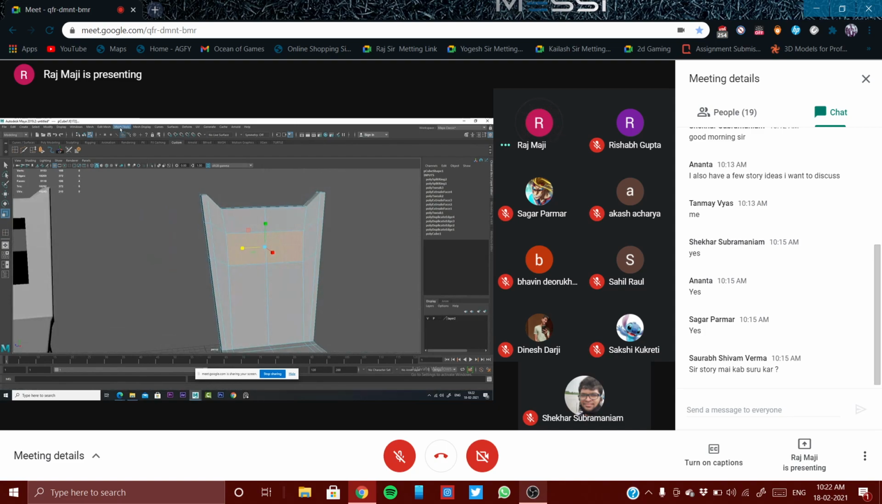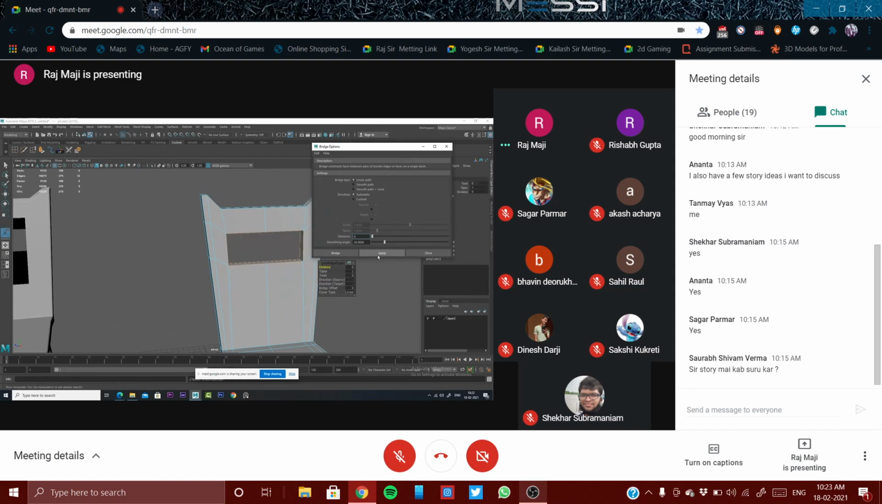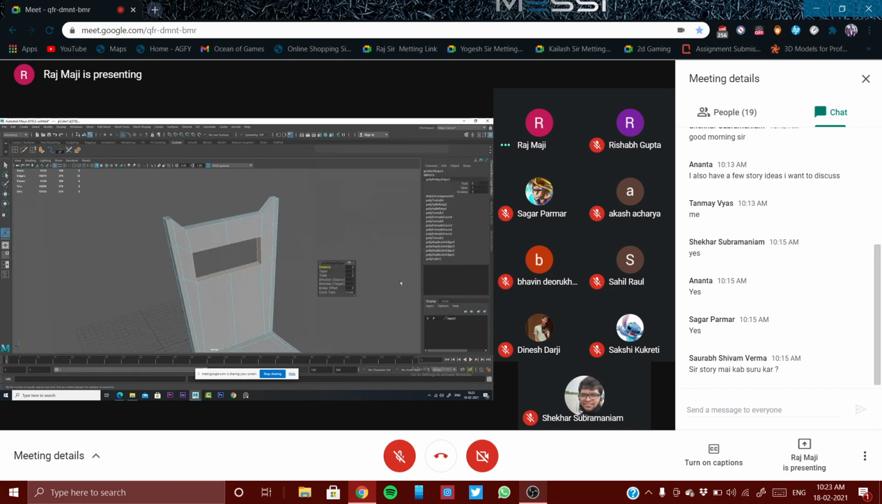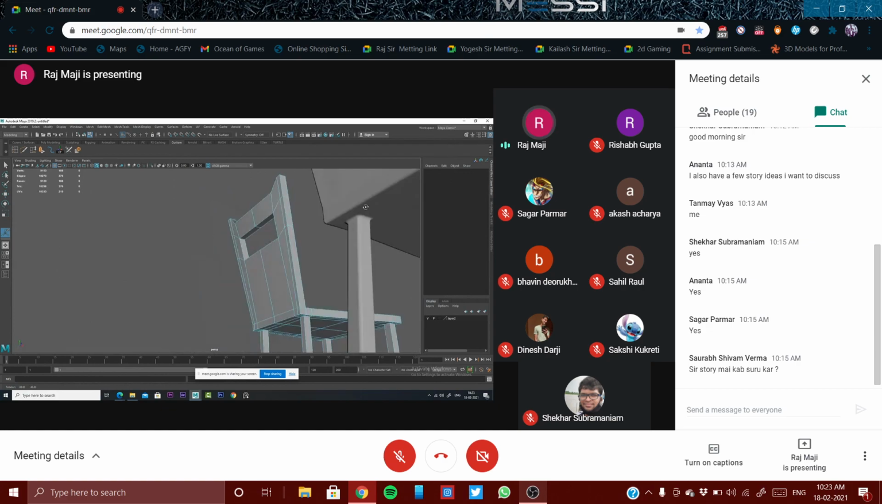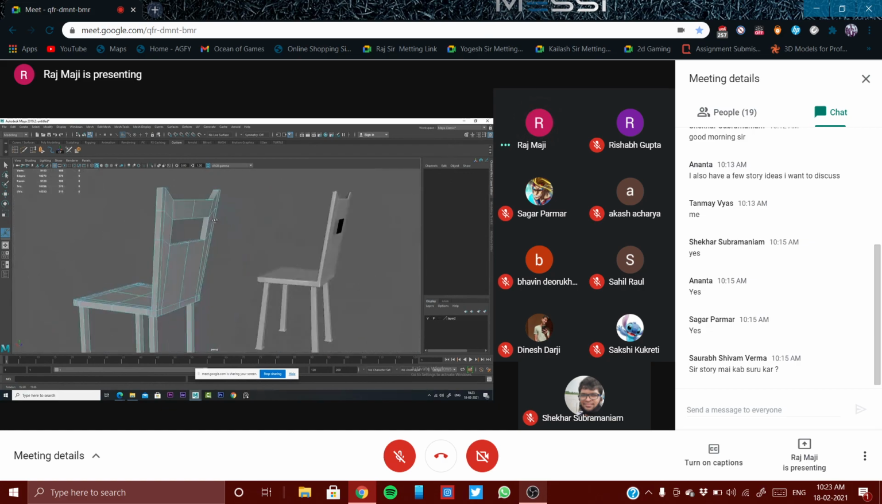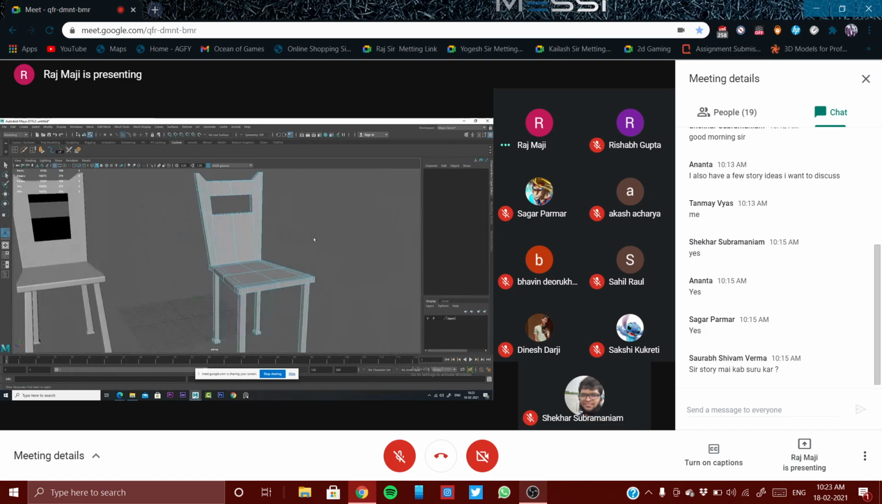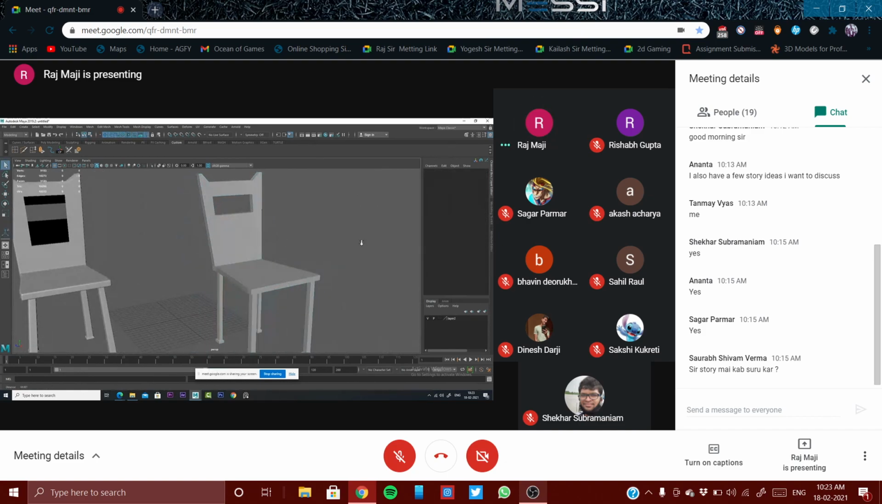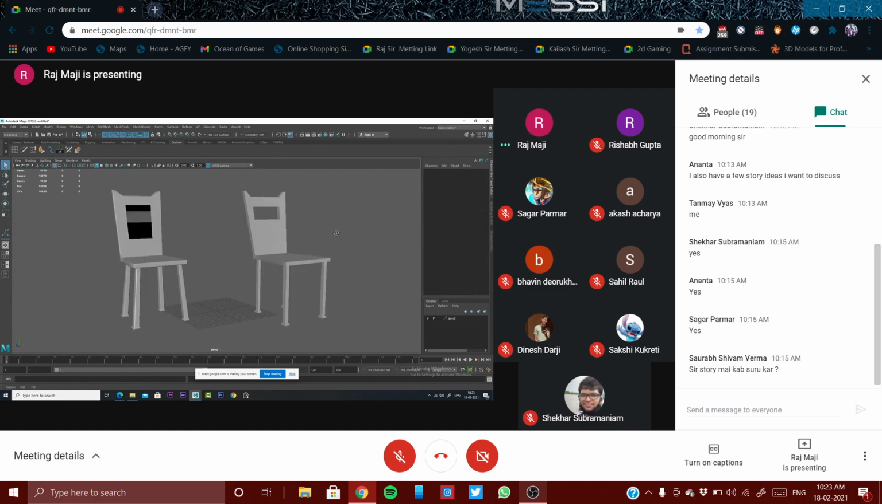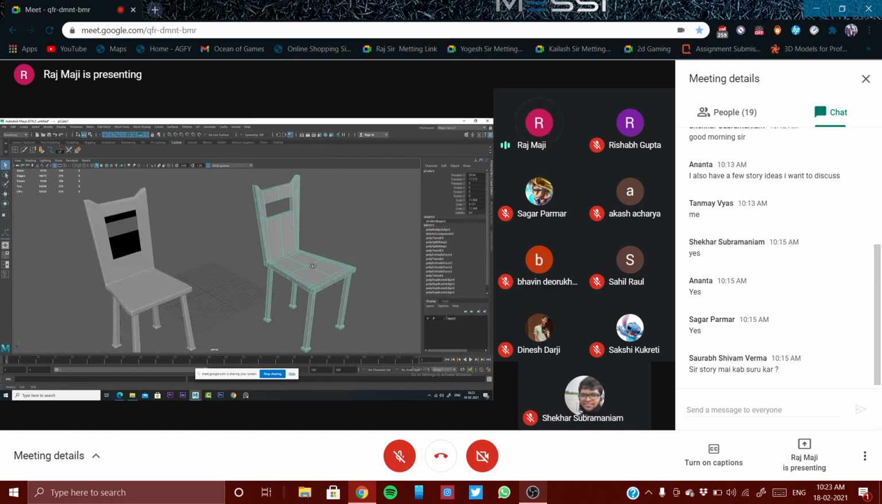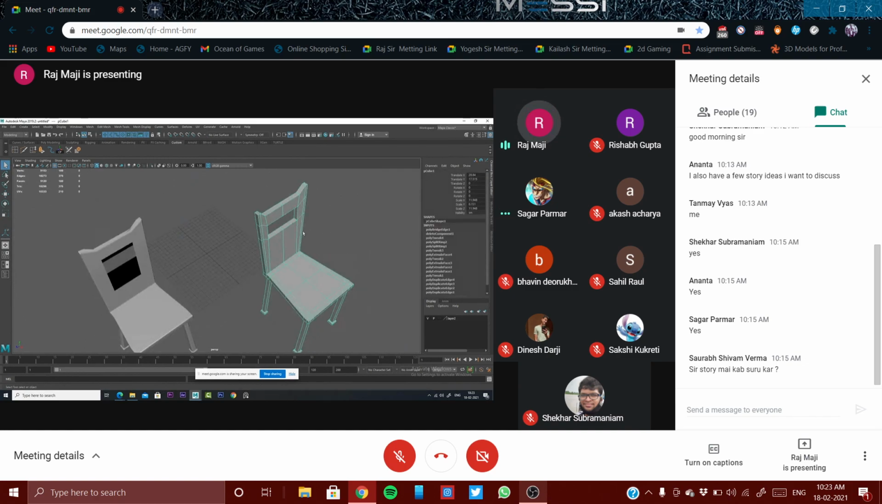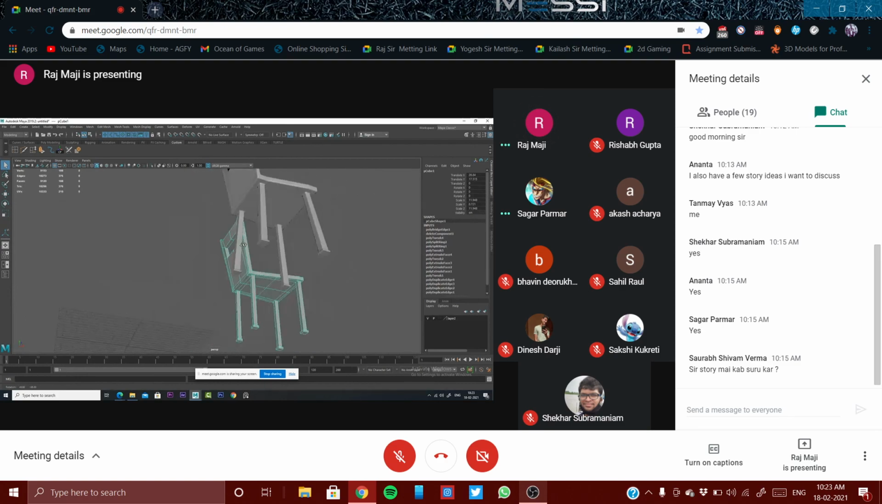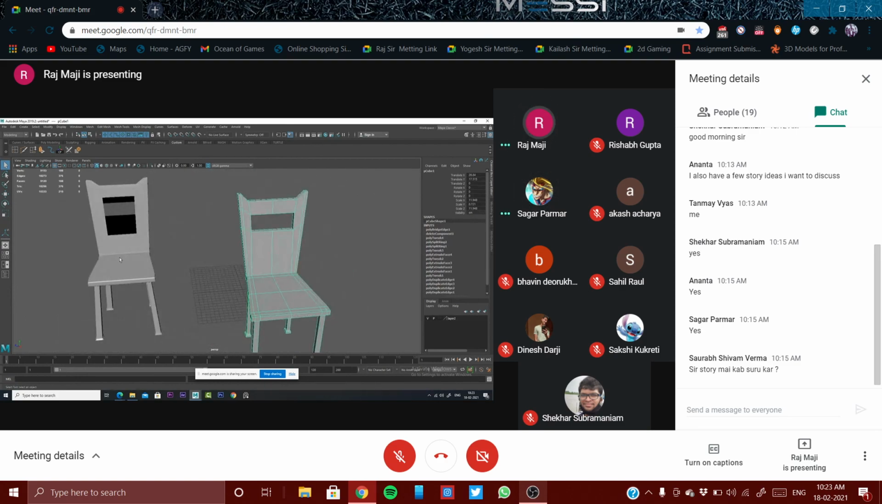Okay, and now first I will try to bridge it. So it's done. Okay, so I got the same chair. See, same chair, but there is no problem. Quads and everything are the same in this.